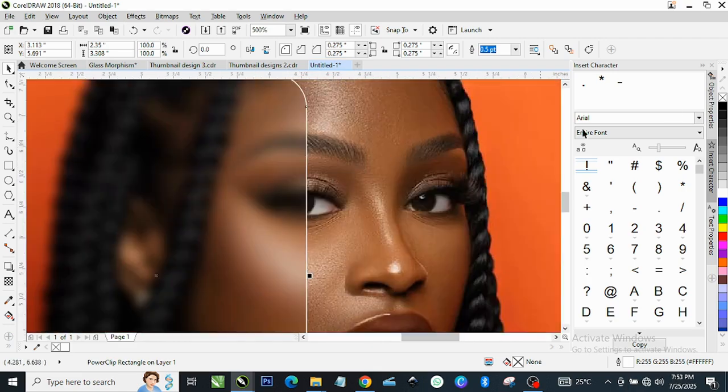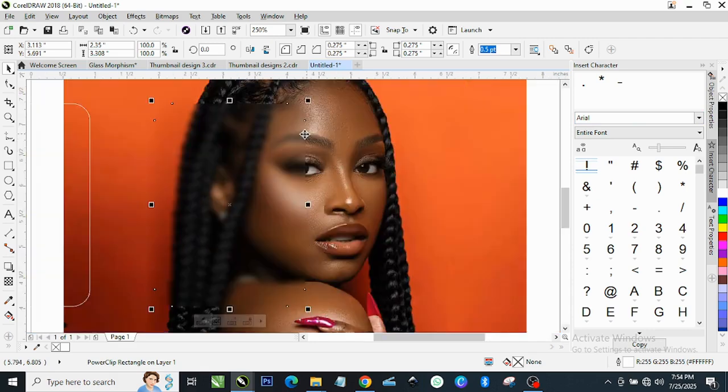The next thing you are going to do is remove this white outline. All you need to do is right click. I'm using CorelDraw 2018. I think if you are using 2024, this place that is saying X is just one stroke. Those of you using 2024, just do your stuff. Just remove the outline.